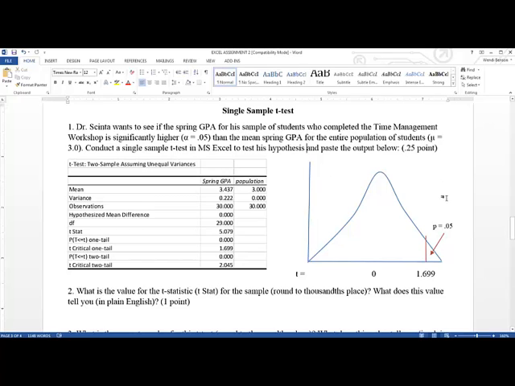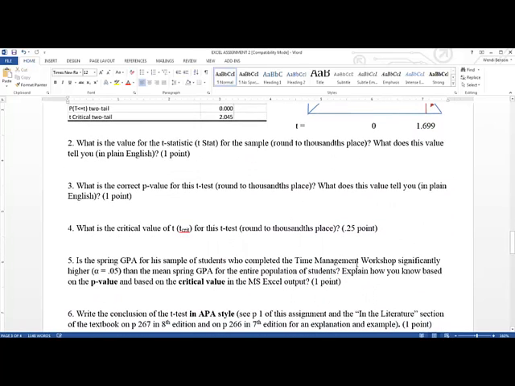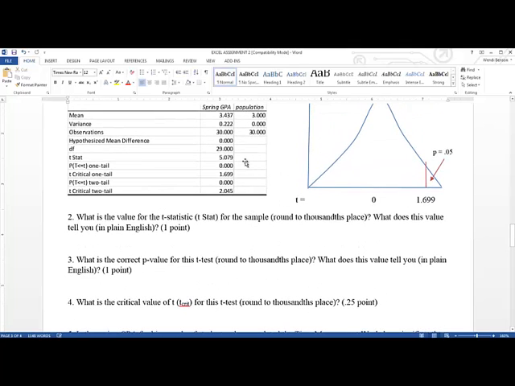And it's always going to be the case that the decision you make based on p-value is the same as the decision you would make by comparing your t-stat to your t-crit. So that gives you everything that you need to answer these questions. So what is the value for the t-statistic? I gave that to you right here. And then what does that value tell you? I already explained what that value tells you in the video and in class.